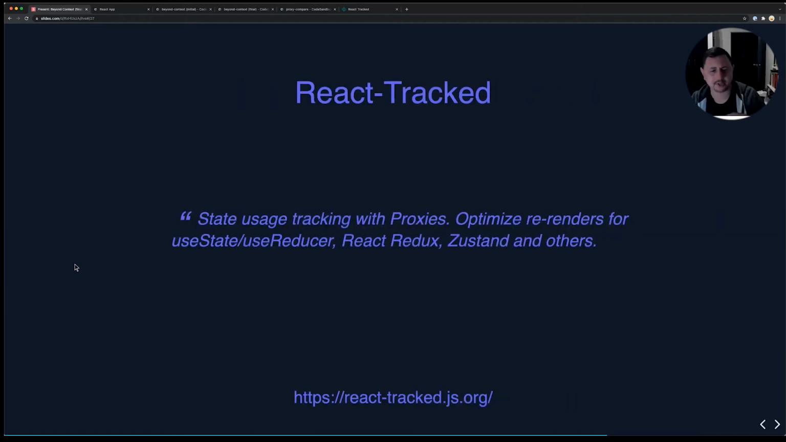So that's where this library React Tracked comes into play. And this is kind of what we ended up doing on this app we were building. We wanted to continue to use React context, but we wanted to look for a way to be more intelligent about monitoring how context changes. So what React Tracked promises was essentially this nebulous idea of state usage tracking via proxies.